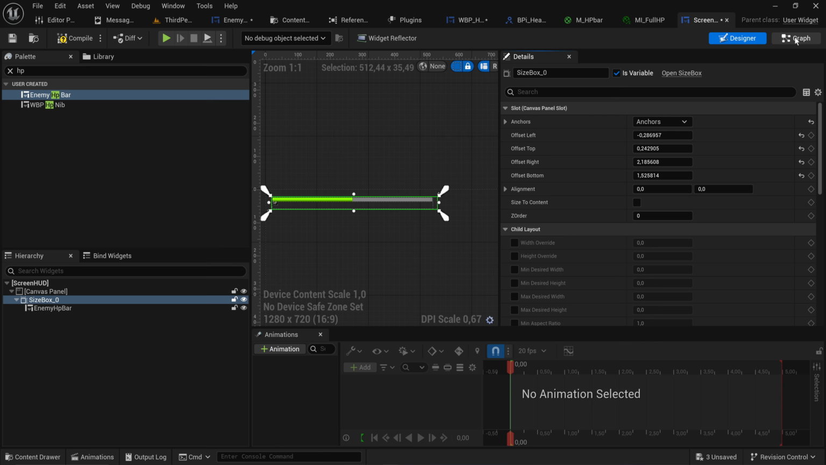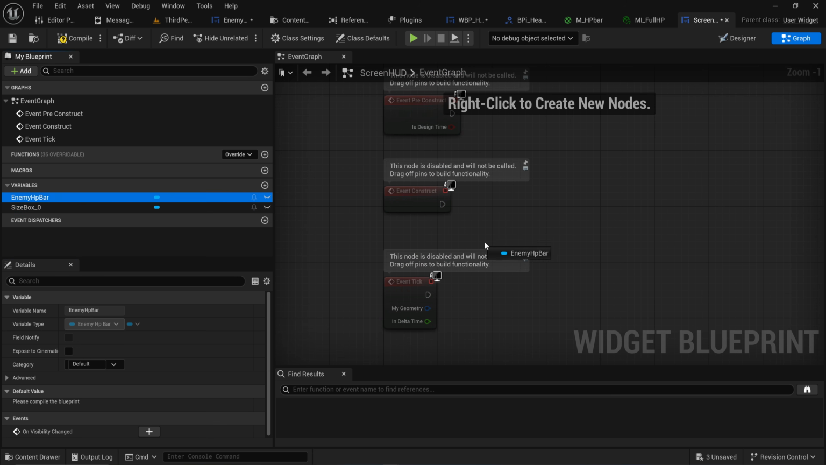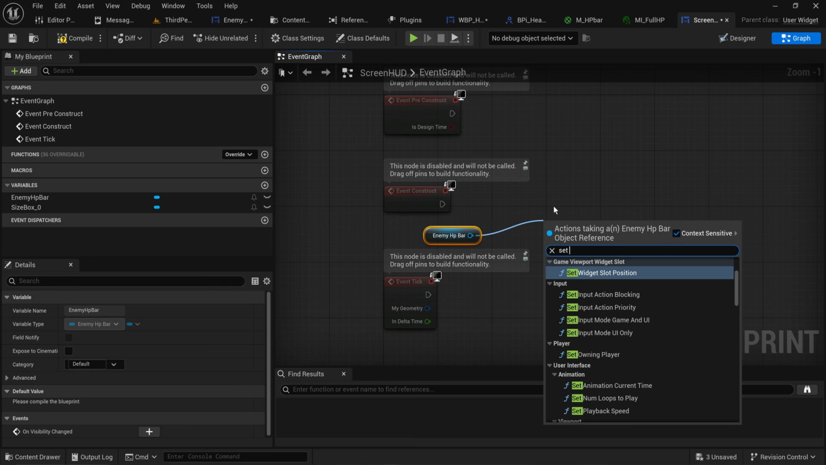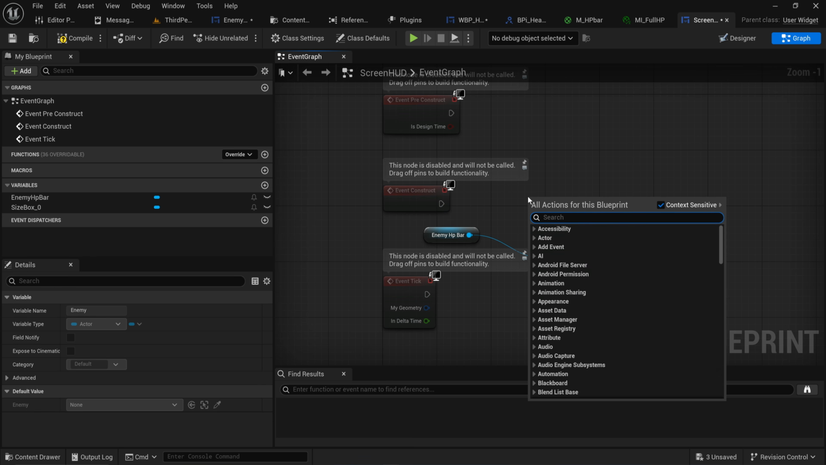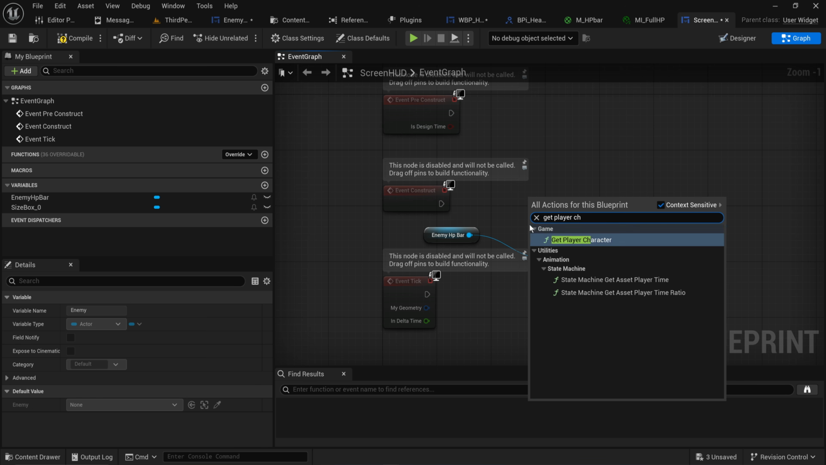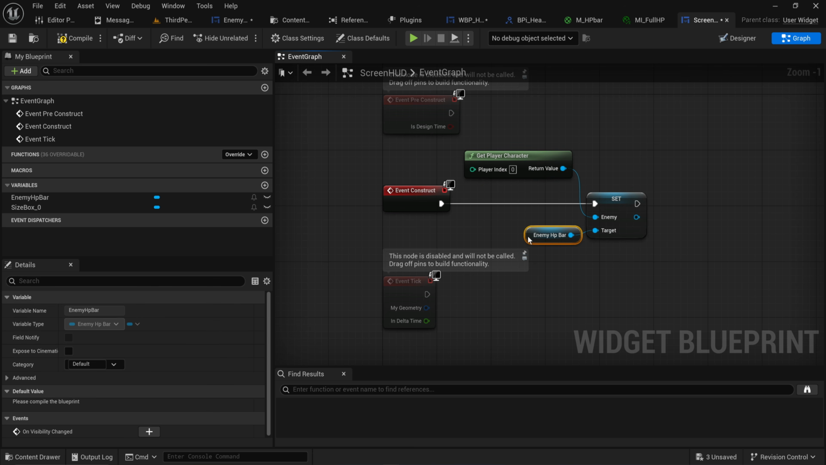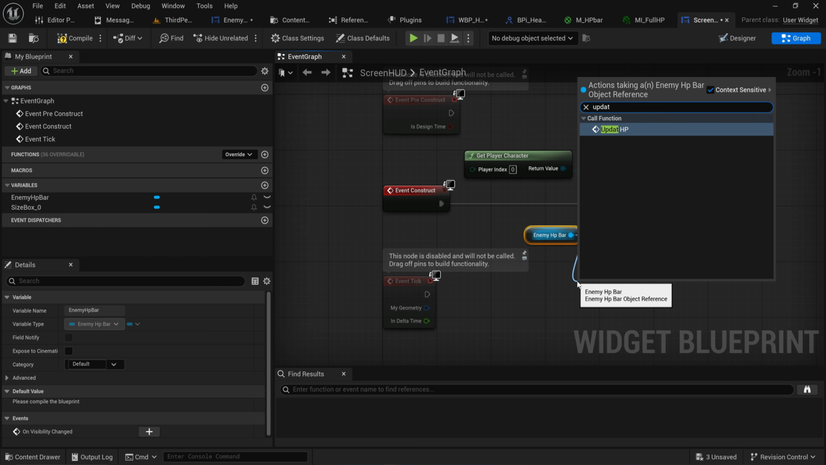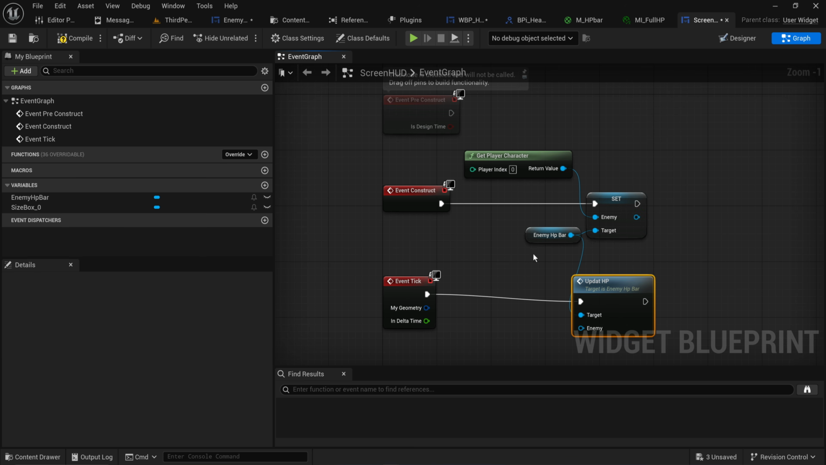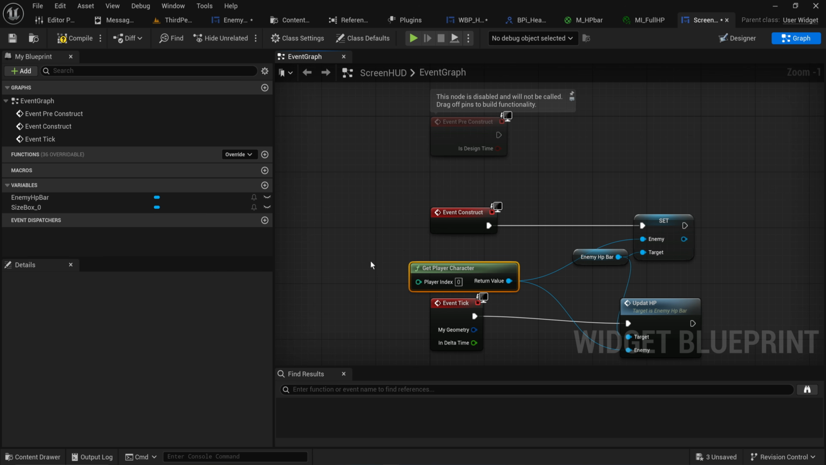Then make that variable, go into our event graph, and on event construct in our HP bar, set enemy. I'm just going to set that to get player character. Again, if you have an actual enemy detection system in your game or whatever, you would use that, obviously. And for ease of use, I'm also going to use enemy HP bar update HP on every frame. Again, ideally, you wouldn't do that. Ideally, you would do this only whenever you actually hit something.